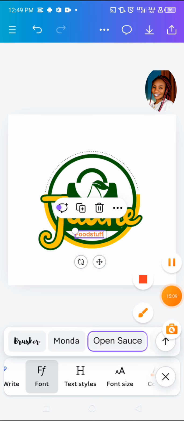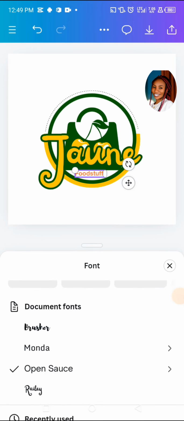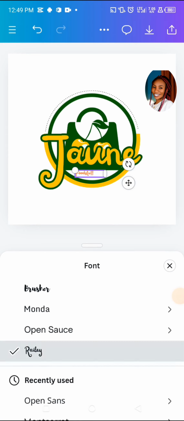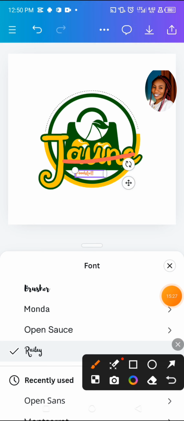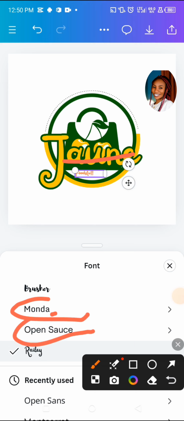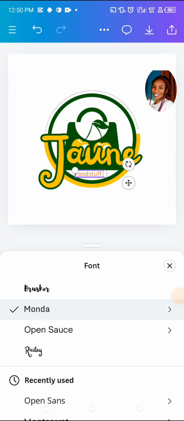To see more fonts, you just click on this arrow and you will see so much more. Okay, so these are more fonts you can pick. So remember, when you are designing, you can use 2 fonts at most. So this one is already a fancy font, so I just want to use something simple. So I can either use this Monda or Open Sans. So let me try Monda. So let me use Monda.